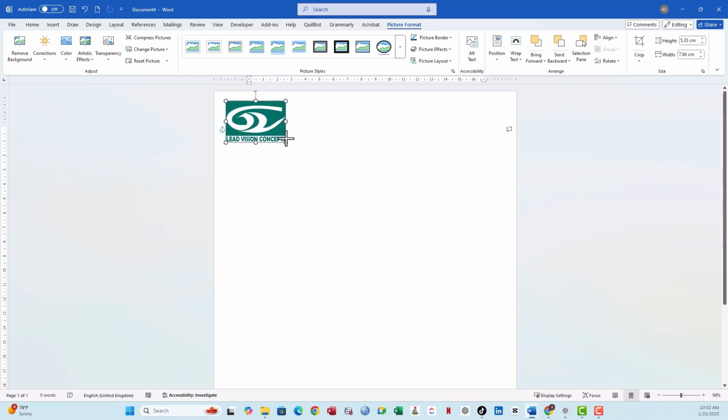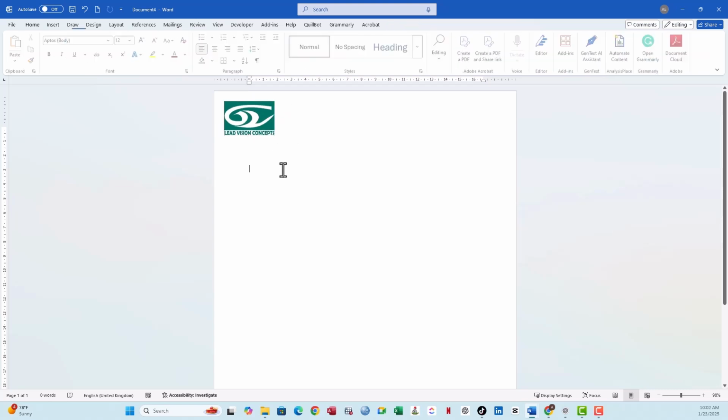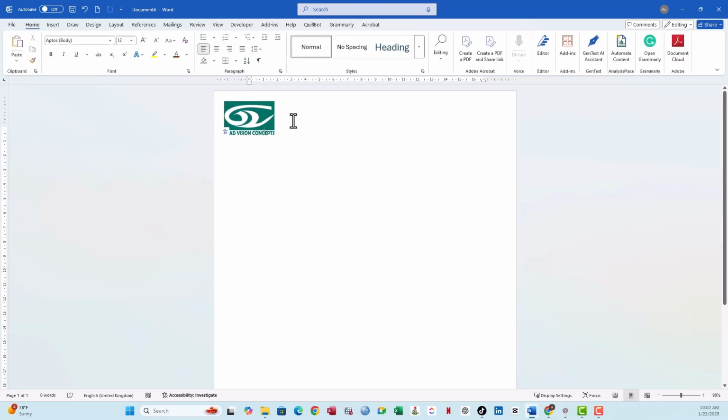Okay, so that's good. So now the next thing is to provide the business name. I'll put my cursor there. I can also use the center align first. That will bring it to the center. Then I will type the business name, Lead Vision Concepts. So now the business name has been typed.